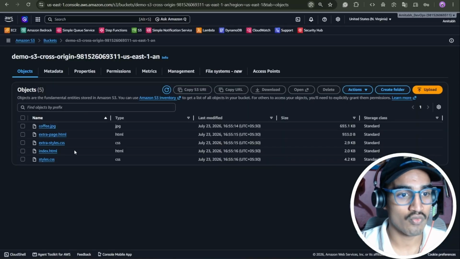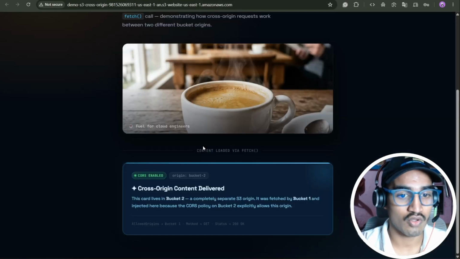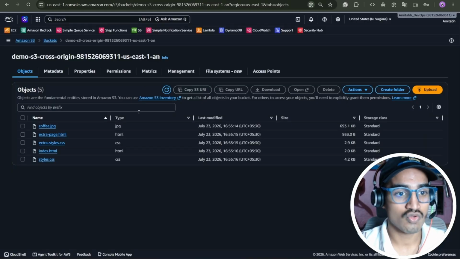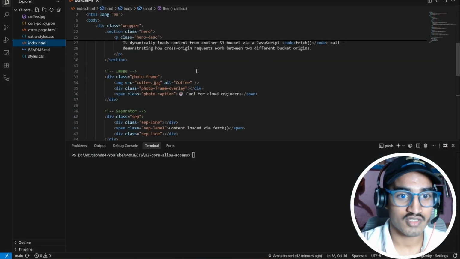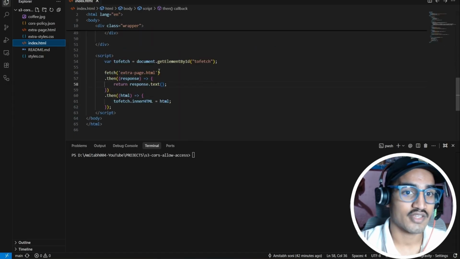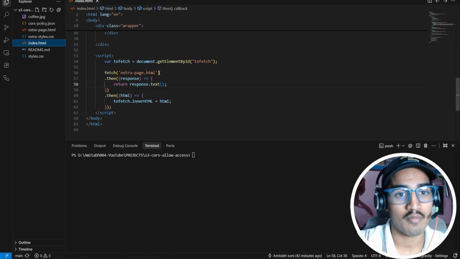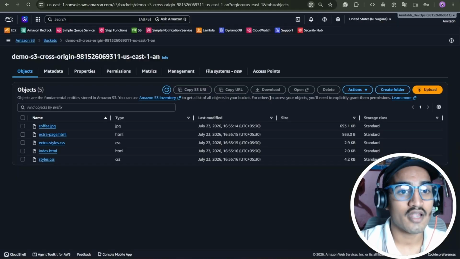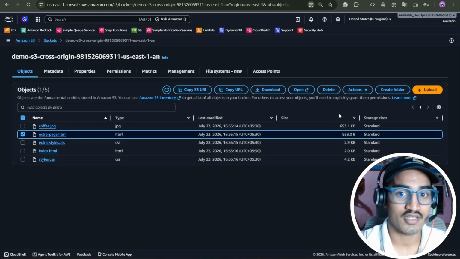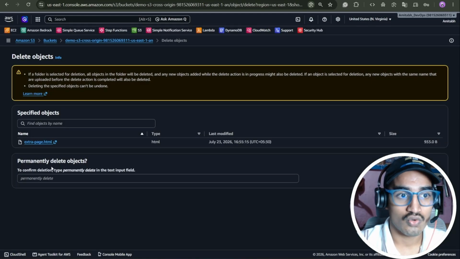So once this is removed, it is going to give the cross origin error, and I will show you that also. For that, I will first show you the code inside it. So this is our index.html that we are using. We are fetching the extra page.html that is inside the same bucket. That's why we are able to fetch it. And now if we update this URL, definitely we are going to get the error. So before that, firstly we will delete the extra page.html. So this is the extra page.html, and I will remove it. I will delete it with a permanent delete.